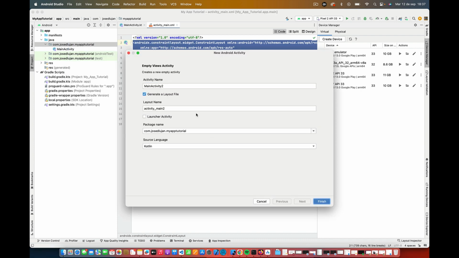You see we have a very similar window to creating a project. Actually it's almost the same. We need to put an activity name. We can put second activity. Obviously it's not the best name, I don't have too much imagination, but you can select a different one. We can select launcher activity, but no, it's okay. We can use the main activity as the launcher. I will explain later what the launcher means. The package name is the same because we are in the same project. We can select the language.